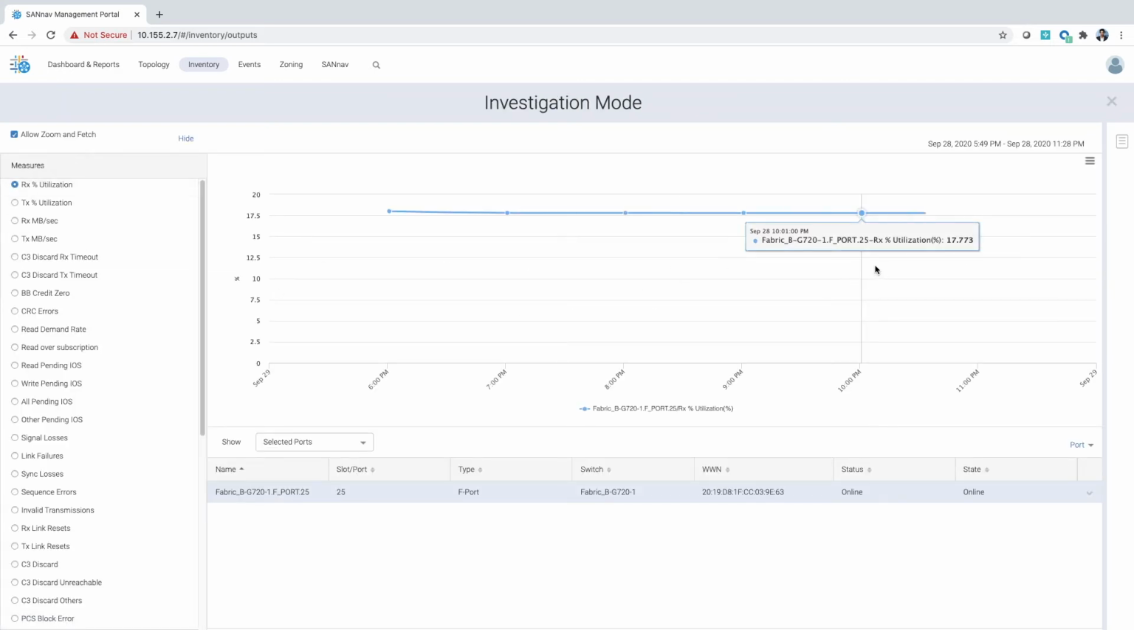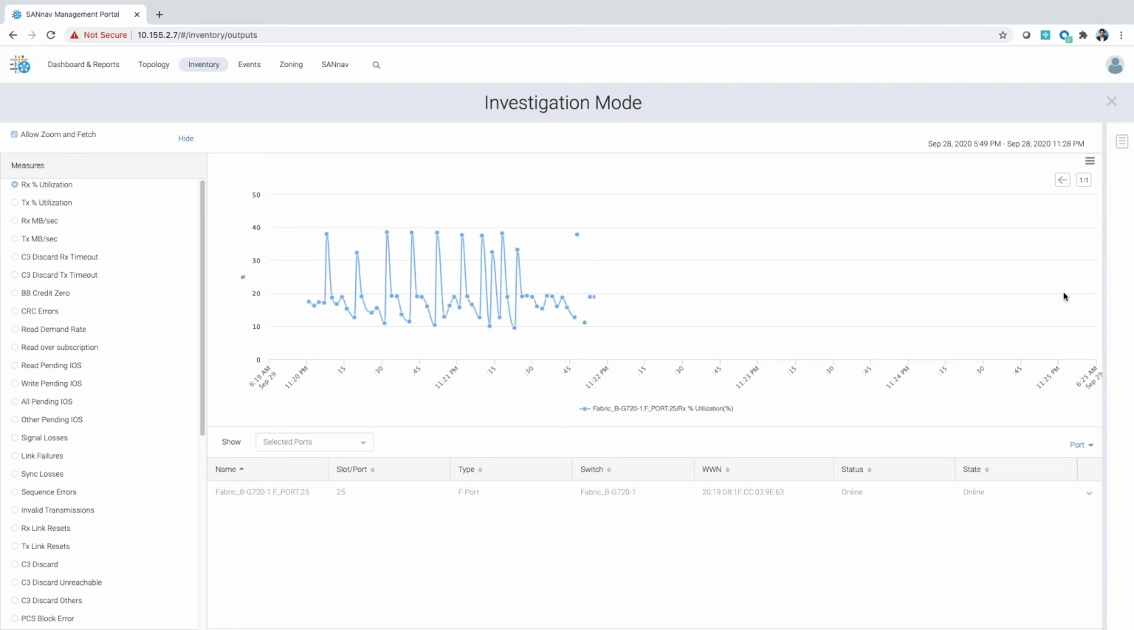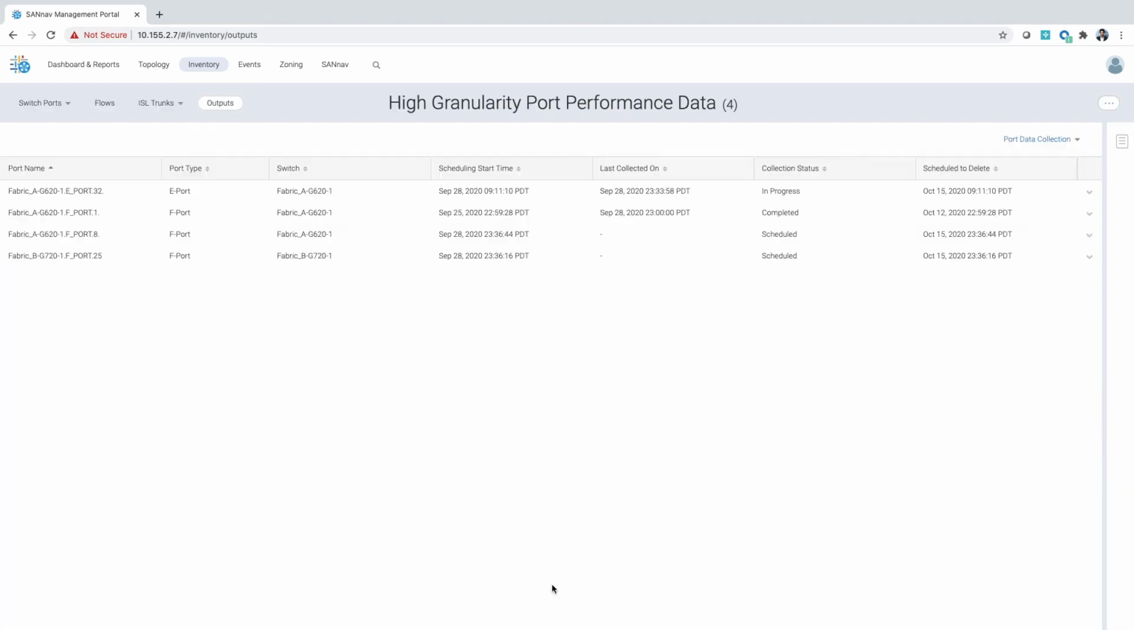And if we look at the path in Fabric B, we also see here that there's no traffic running on the path in Fabric B. So we go in and do zoom and fetch to display the details for port 25 in Fabric B. So obviously, this is a big problem for the application.